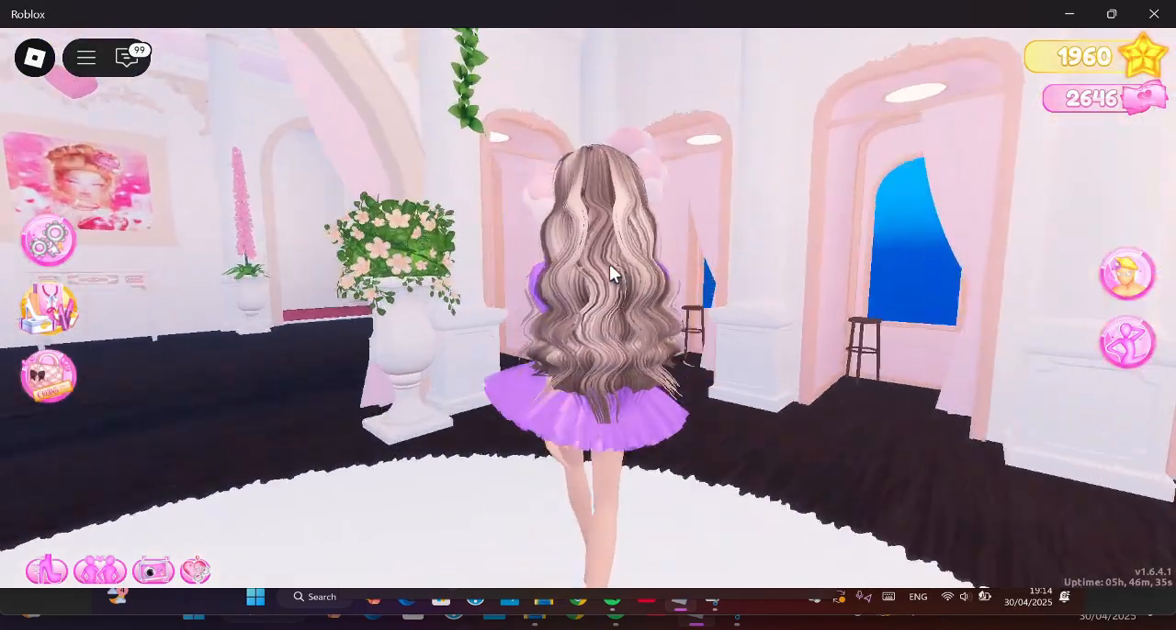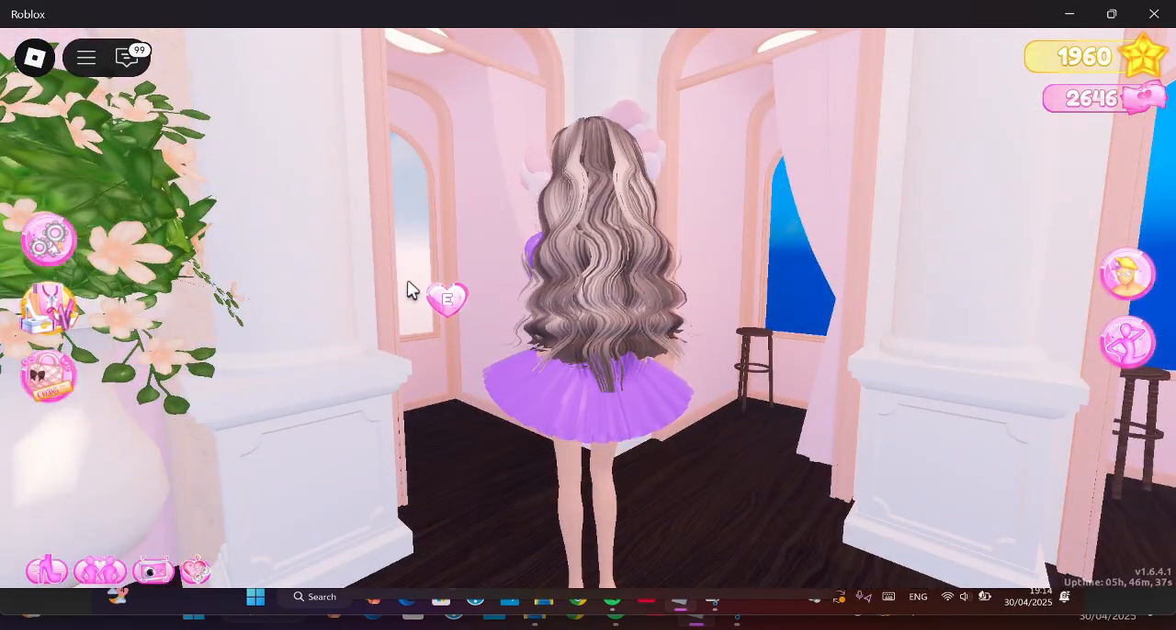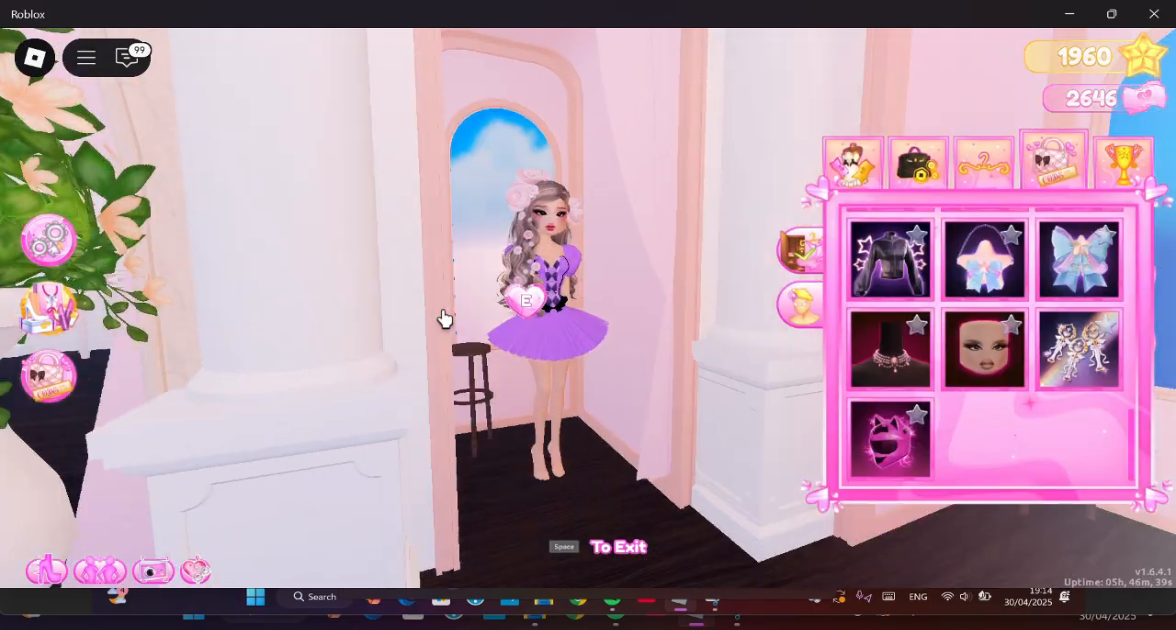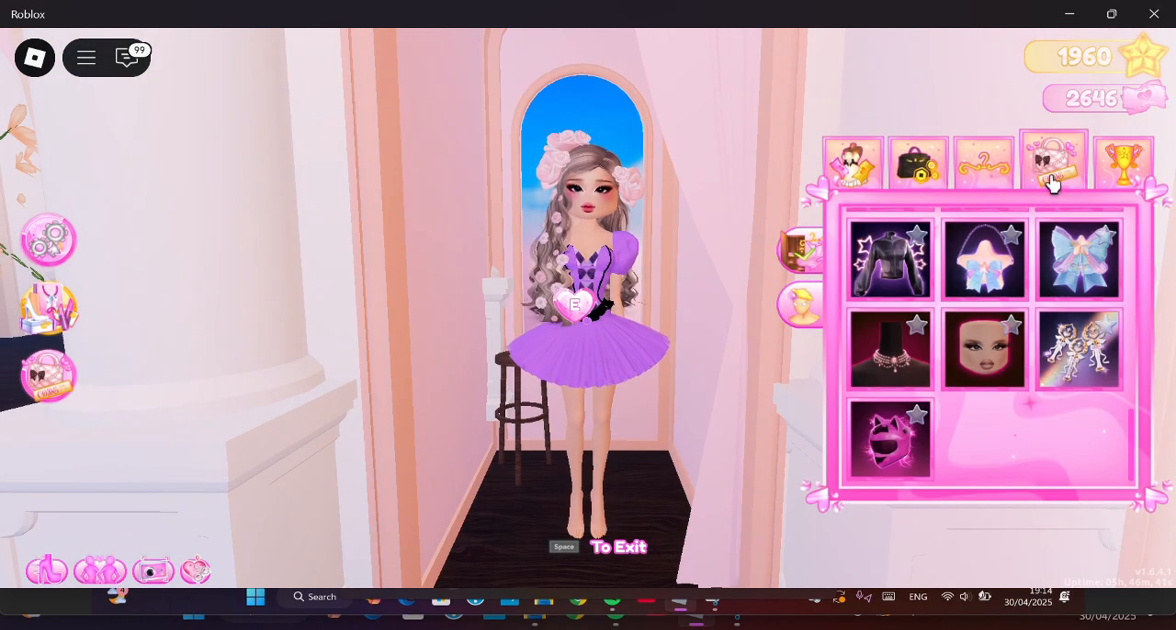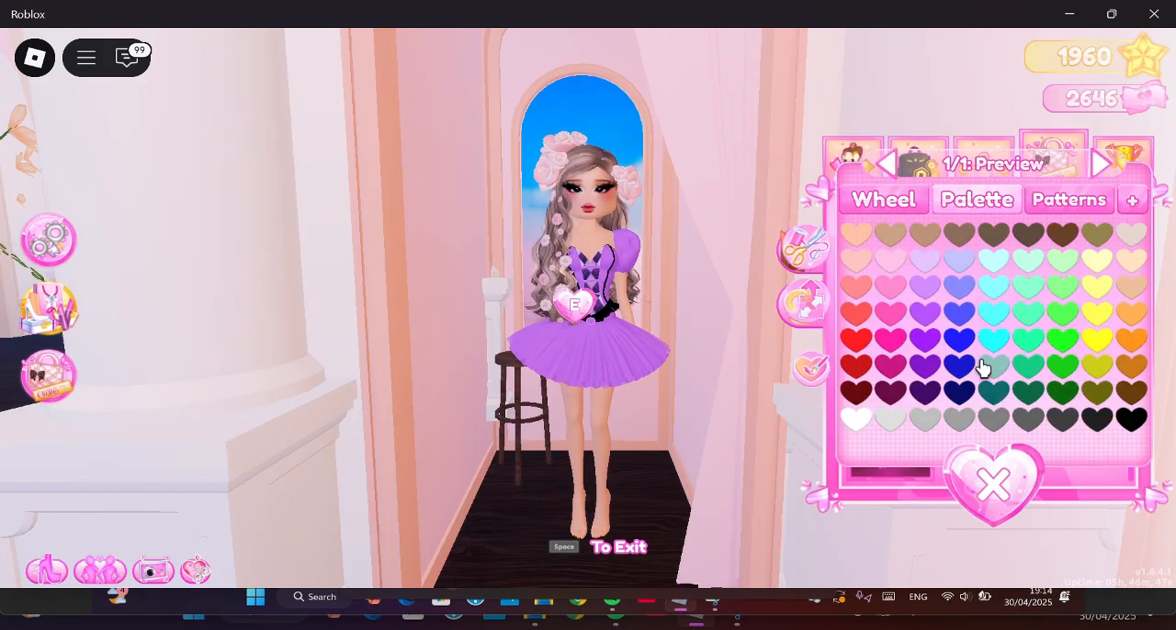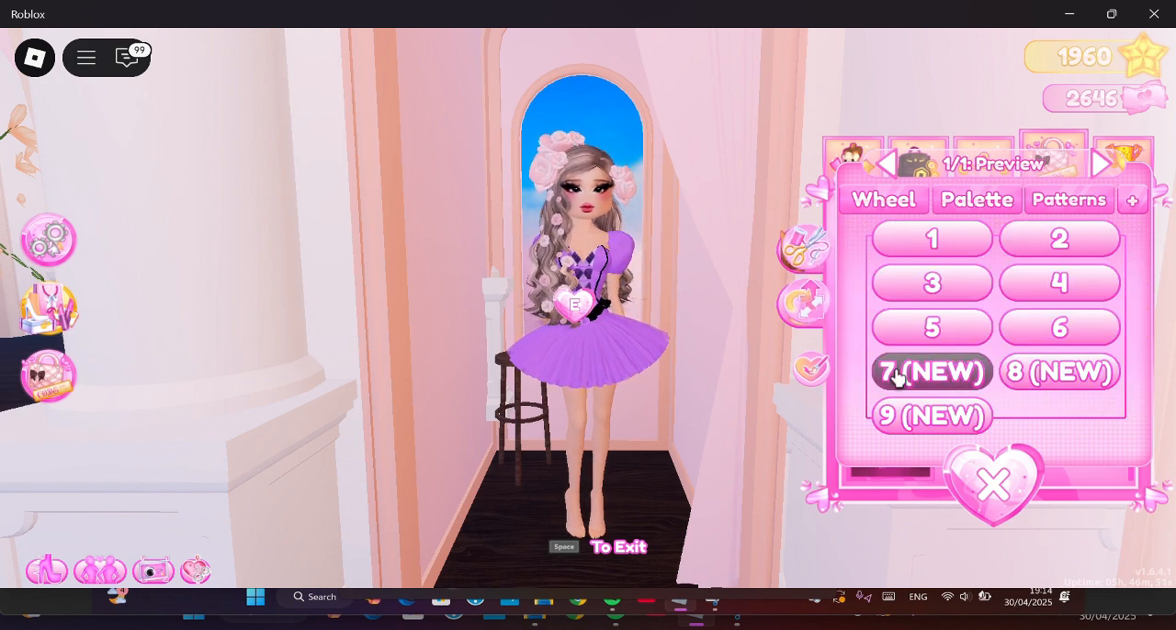First of all, we're going to go to the dressing room because we're going to use an item from the coats item. I'm going to go to the coats and we're going to apply these eyelashes. Okay, and you can change the toggle here. As you can see, we have 3 new toggles and you can choose the style that you like.